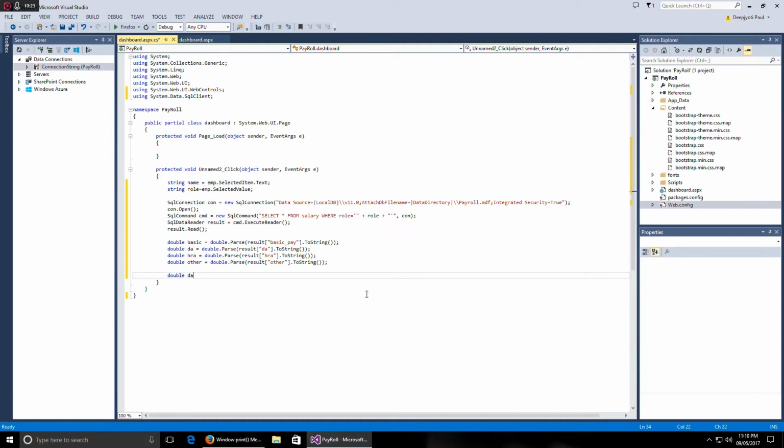So for that we need to do double DA. We will calculate, so that I am putting this C here, so it will represent a calculated DA. So for that we need to multiply basic with the percentage of DA. So DA by 100. So like that we have calculated our DA. What is the actual amount of DA? So we'll calculate similar things.